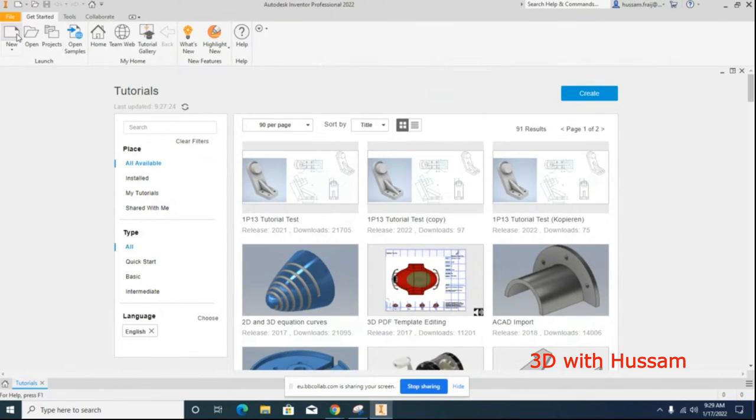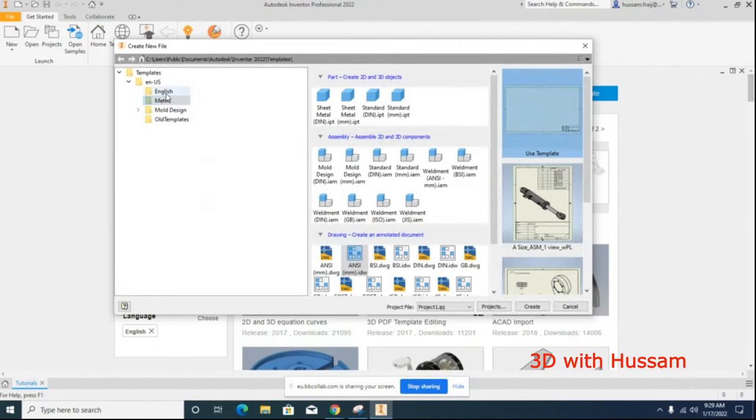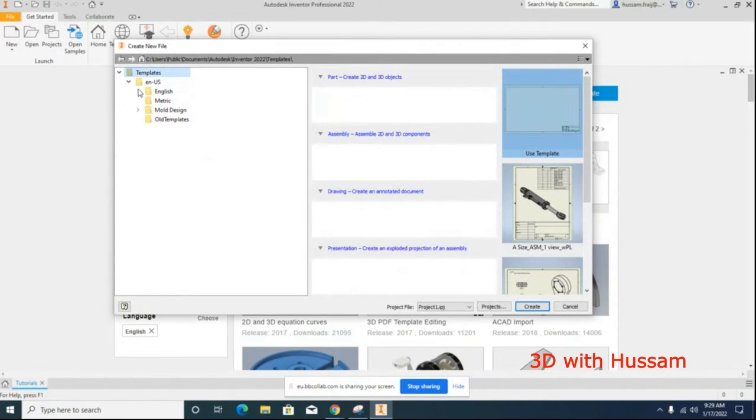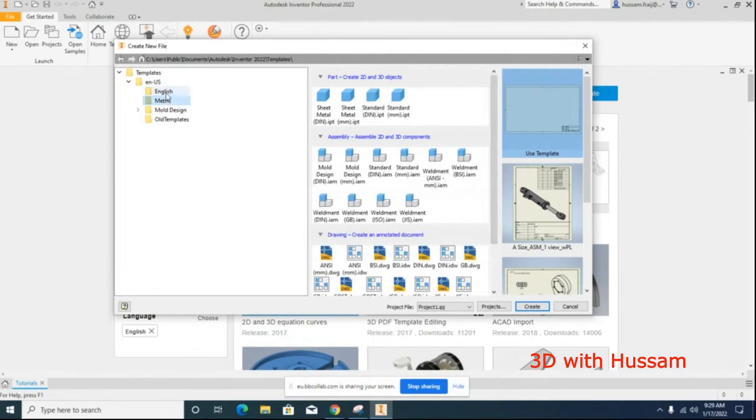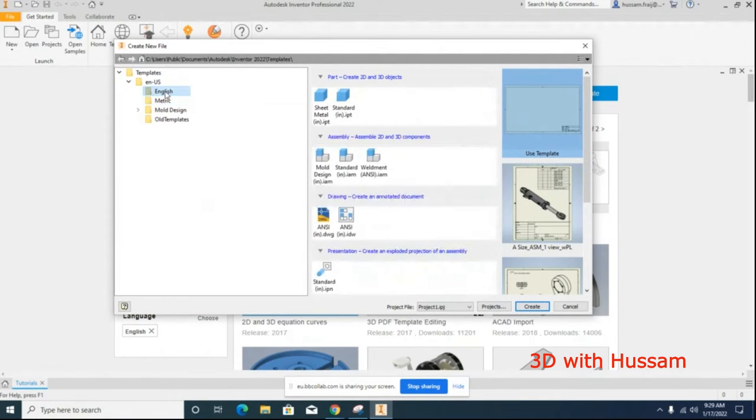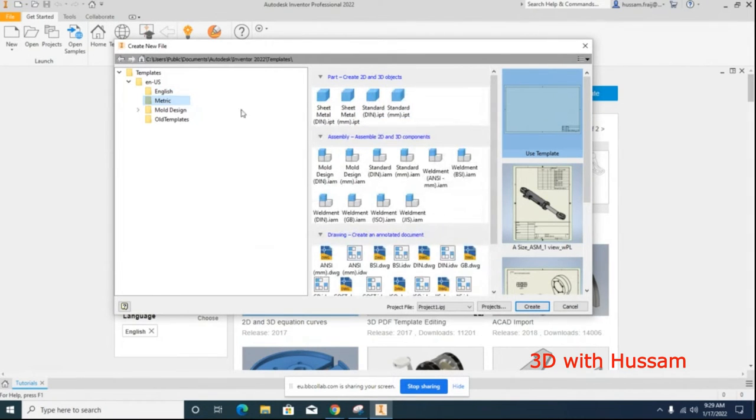Okay, click on new, and you will find here template. If you are in this area, you will find it empty, because here you have to click on this one, template. And inside this one, you have two options. You have English or metric. What's the difference between them? The difference is the unit. In English, the unit is inch. See here, inch, inch. In metric, the unit is millimeter.